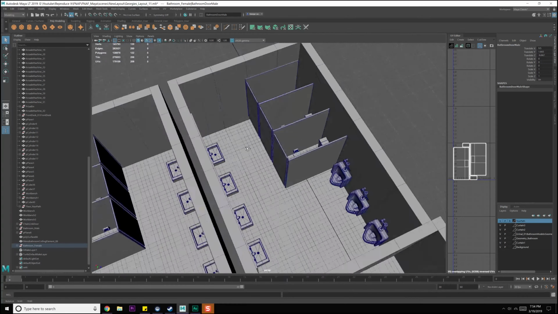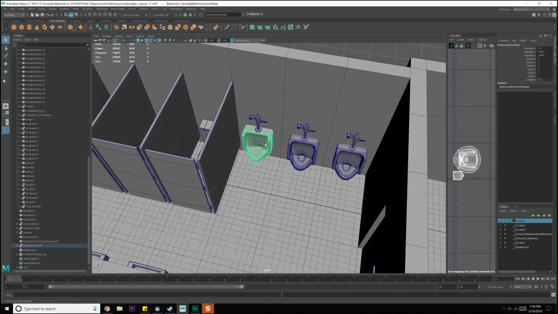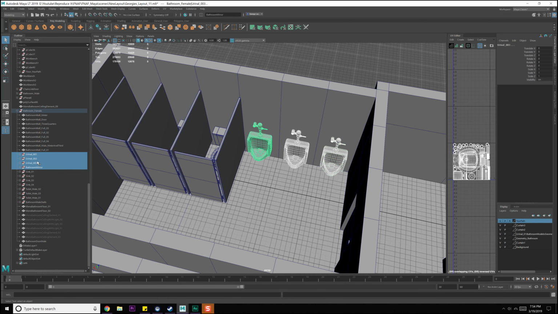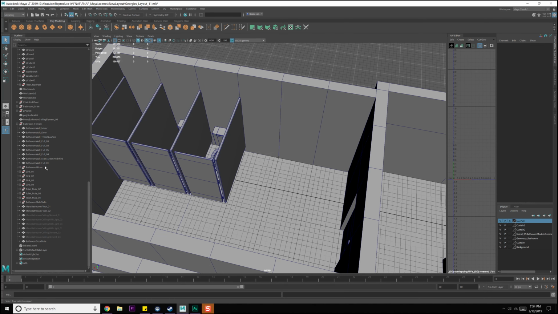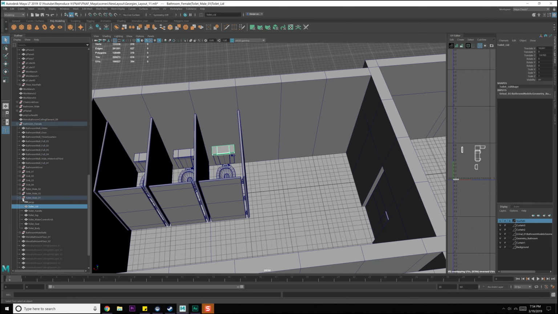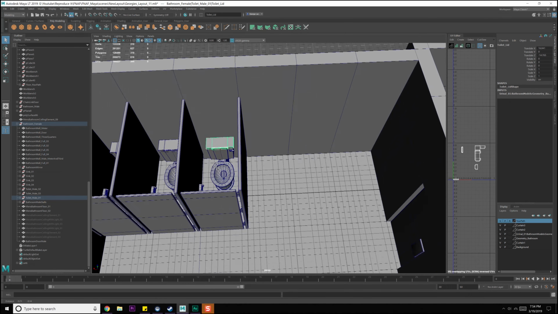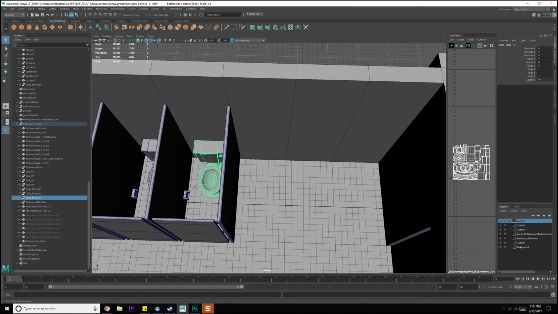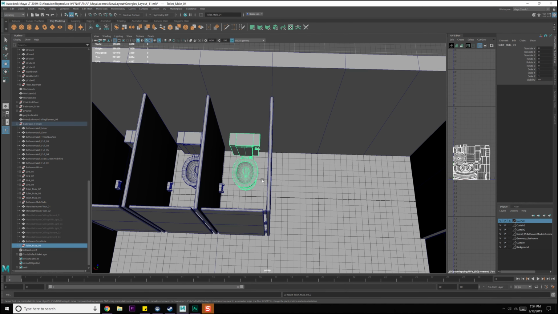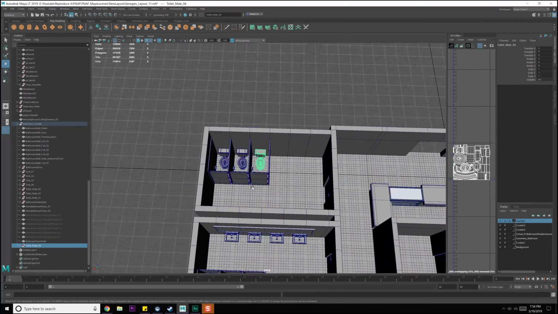But the only major thing that's going to change compared to the men's side is that in the female bathroom, we're going to get rid of the urinals. So there's urinal 0, 1, 2, and 3. And all we need to do now is grab, so we have toilet male. We're going to want to duplicate one of these toilets. I don't know why it says male. There's no difference. So in reality, there shouldn't be any difference.